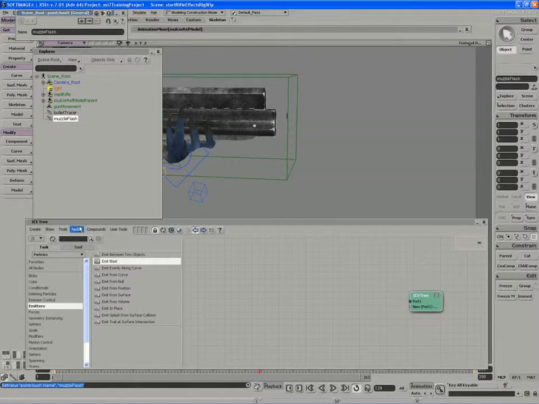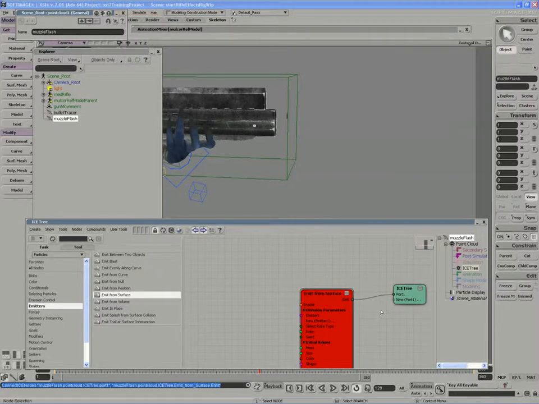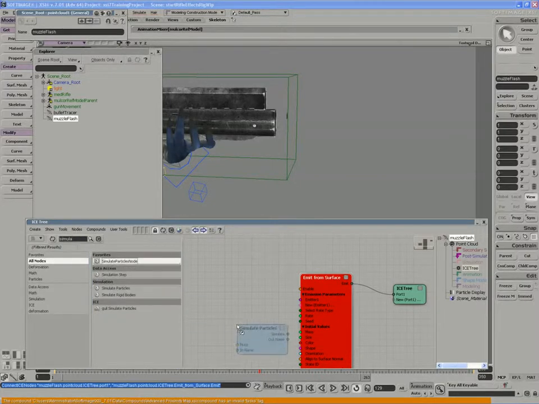So I need to actually have a look at my Explorer. So I've got my ice tree built in the simulation stack. I need to provide an emission. So for this, I'm going to use, again, emit from surface, plug in, and use a simulate particles node to get the particles moving, of course.